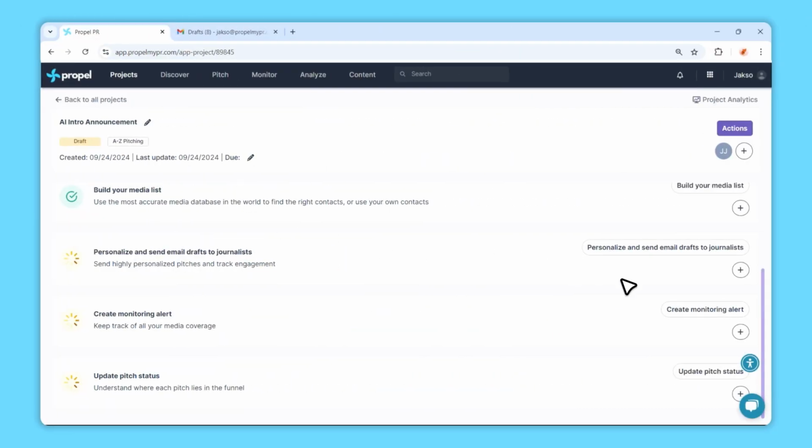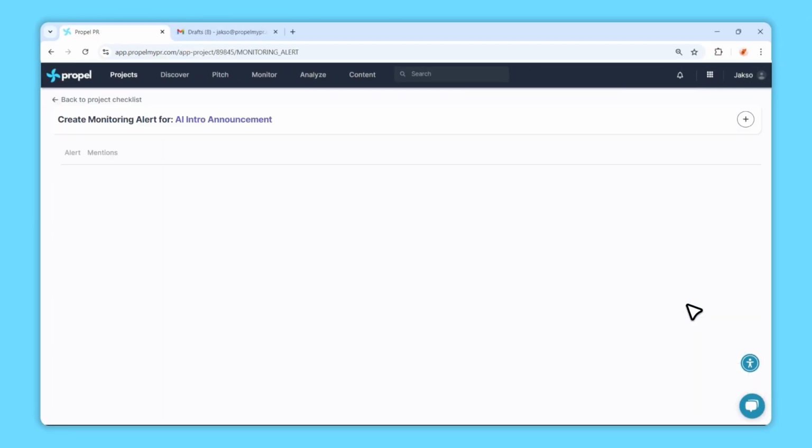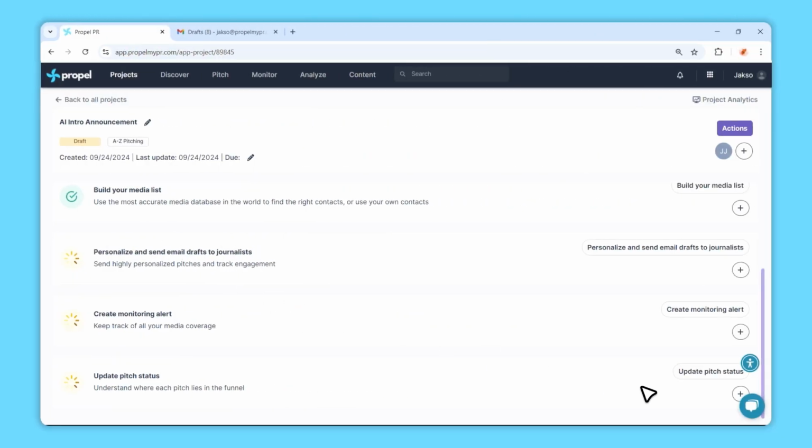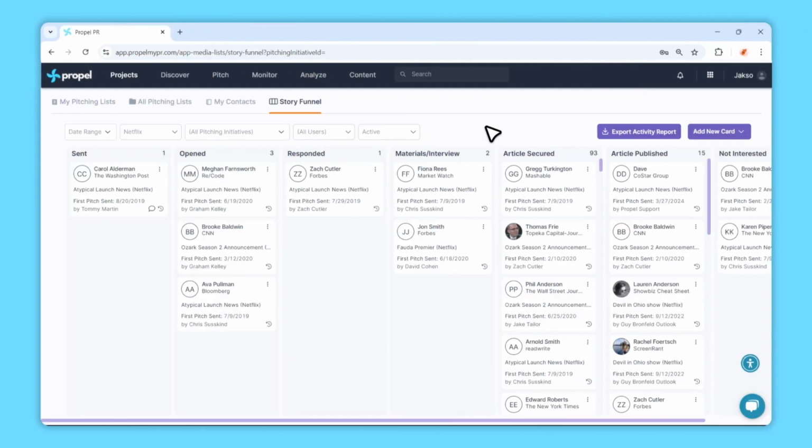To monitor any coverage you receive, click Create Monitoring Alert. We've linked a video below that offers a more in-depth guide to setting up these alerts. Finally, click Update Pitch Status to track the progress of your pitch.